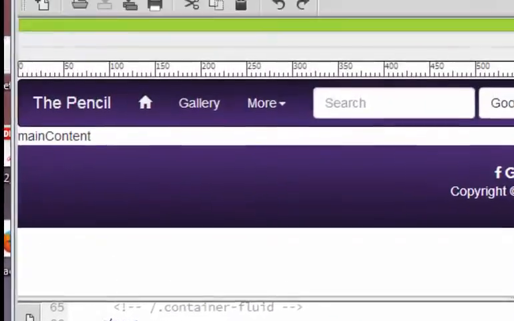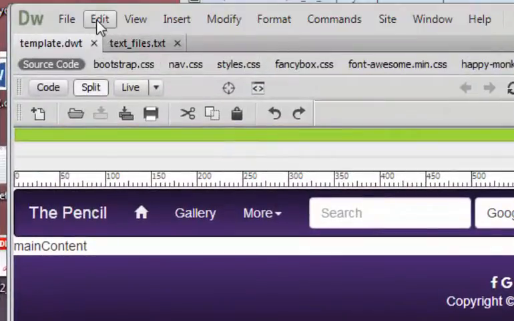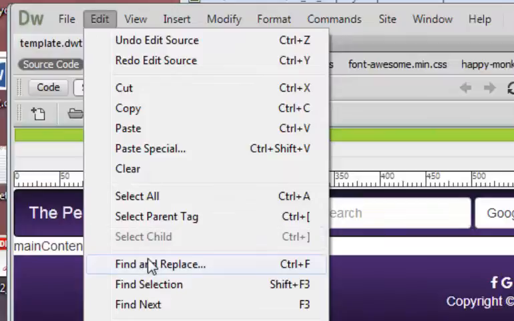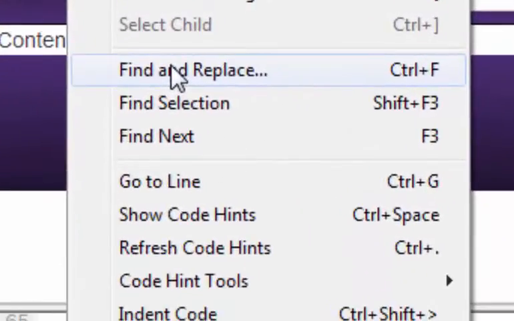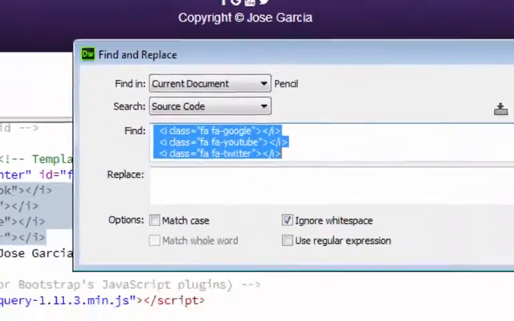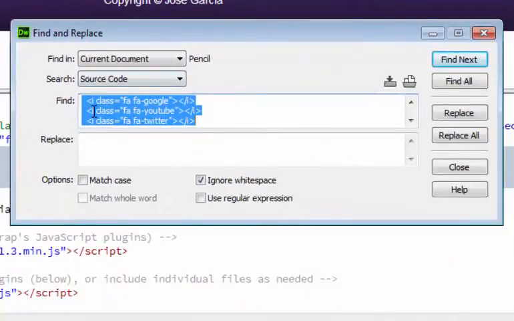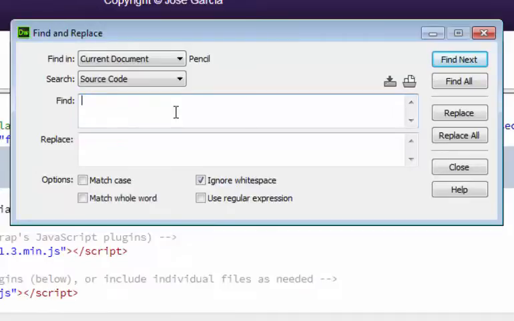And now I'm going to use our Find and Replace feature. So we're going to edit and choose Find and Replace. Remember, we did this before when we were working in our contact form. So Dreamweaver has tried to be helpful by suggesting, is this what we're trying to find and replace? That is not. So I want to hit backspace. I want to delete that.